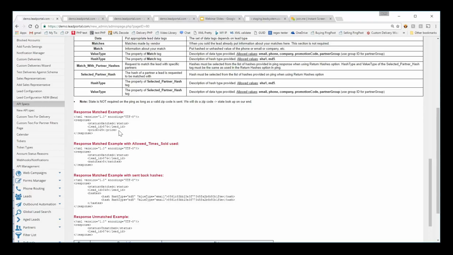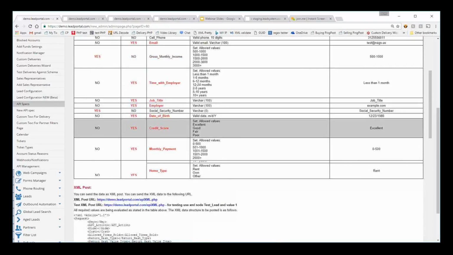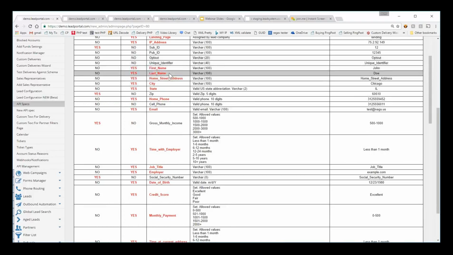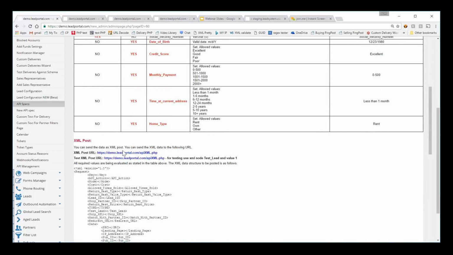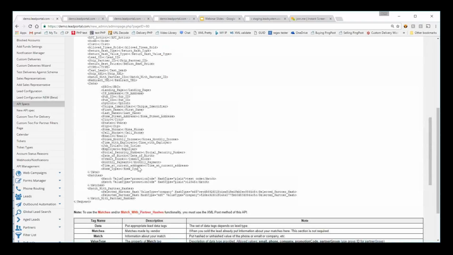At that point, your system would accept the post, being all of the contact information here, the first name, the last name, and so on and so forth, any of these other ones that are marked as required. And then it attempts to sell that lead to the highest bidder. And if they buy it, then it's going to return back matched. And if not, it can be unmatched or error.